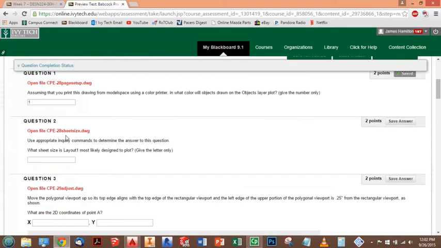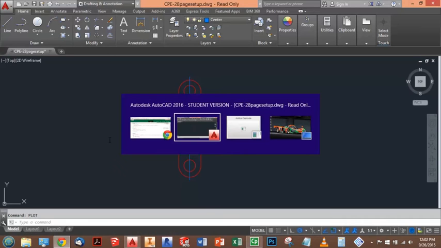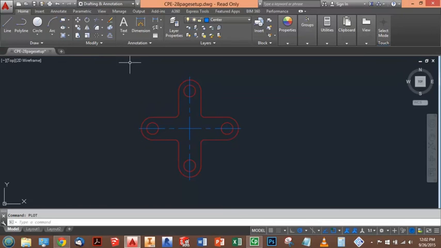Okay, open CPE-28 sheet size. So let's open that up, and they say, use appropriate inquiry commands to determine the answer to this question. What sheet size is layout 1 most likely designed to plot? Give the letter only. So remember, we're talking about an A size is 8.5 by 11, a B is 11 by 17, a C is 22 by 17. So remember that they double every time. So, or sorry, a C would be bigger than that. It would be 22 by 34, I believe.